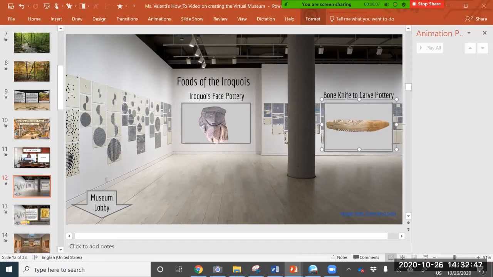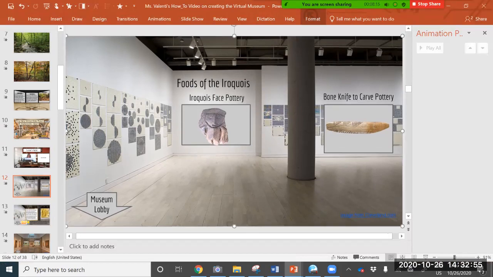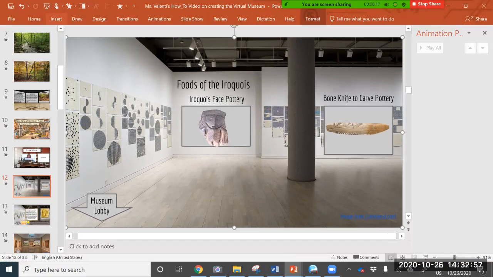You would make yours appropriate to whatever tribe or region. I have Iroquois face pottery and a bone knife to carve pottery. Those aren't the best artifacts for food, but they're good for my demonstration. I'm going to go to Insert and Picture.